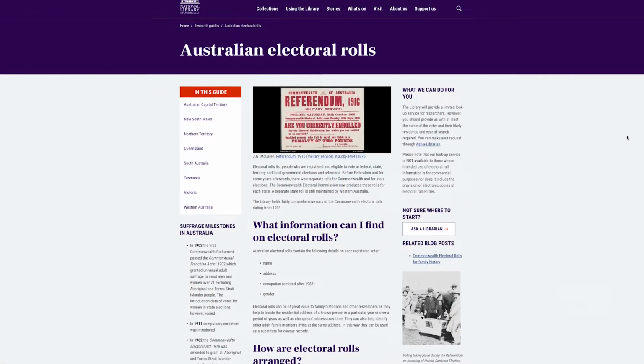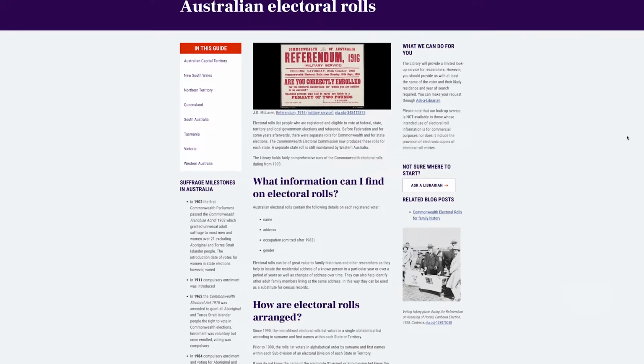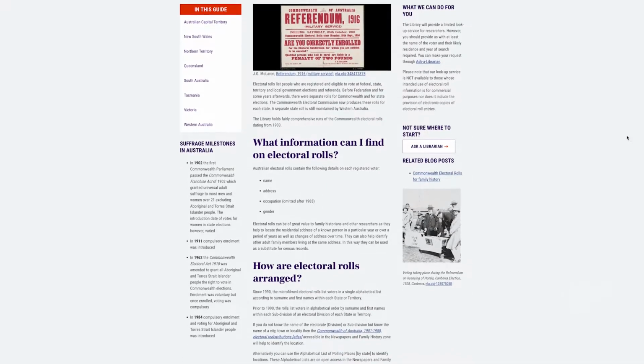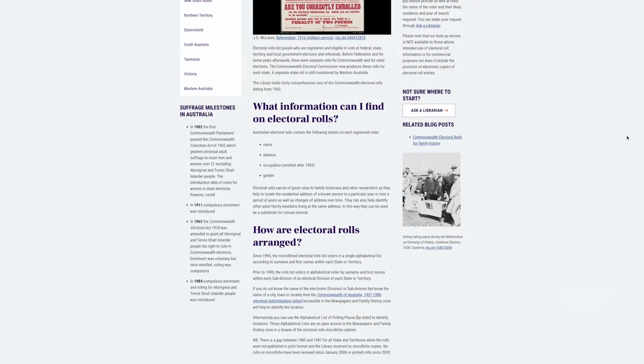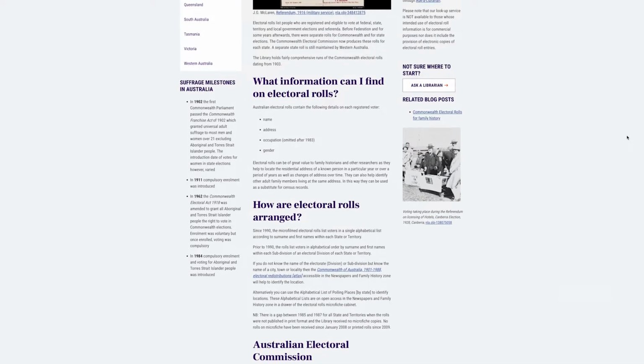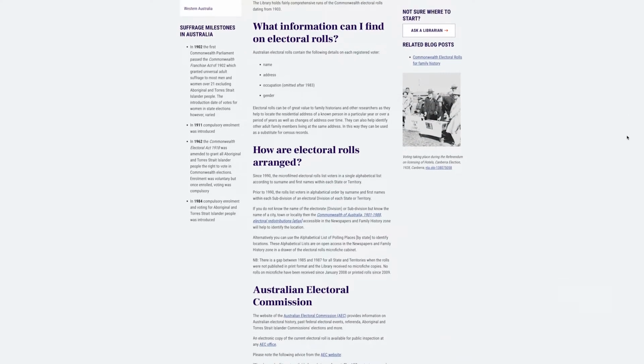Electoral rolls can be a great way to find out more about your ancestors. You can find out the residential address of a person and help locate other family members living at the same address for a certain year. You could also find out the occupation of a person, which may prompt further investigation into business or company records.